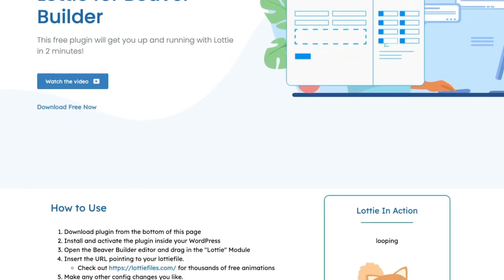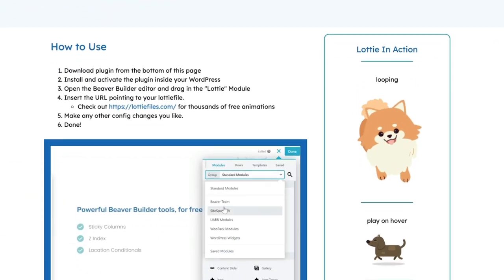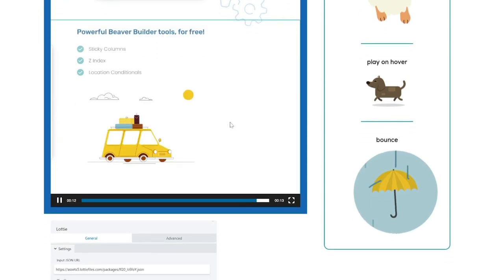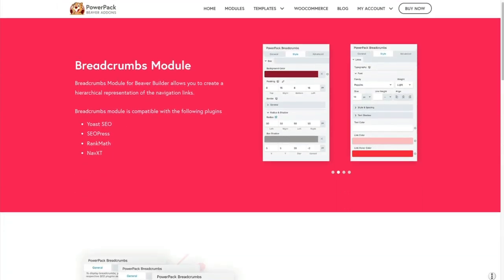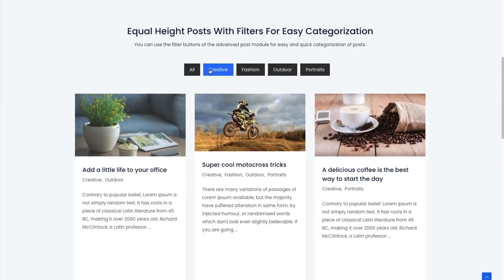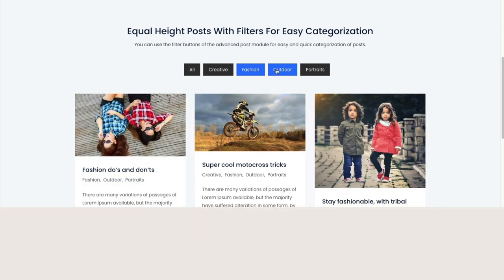You can find some great examples of custom Beaver Builder modules built by development agencies like Sitespot.dev, PowerPack Beaver add-ons, and Ultimate add-ons for Beaver Builder.